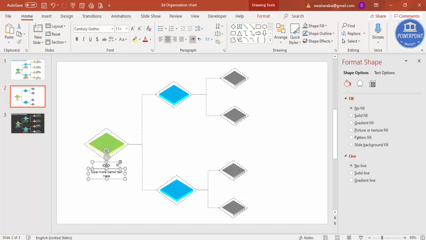Make sure that you use the same font throughout the slides, or go for maximum two different fonts only. So I'm just selecting this, Control G to group it, Control D to duplicate, bring it here. I'll just say this is manager one, Control D, and this is manager two.